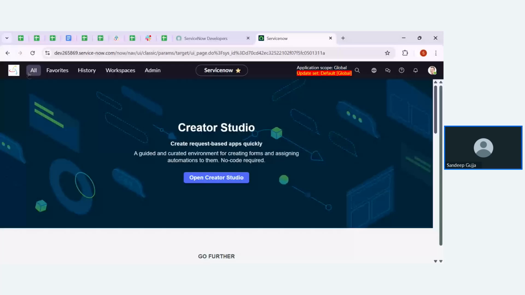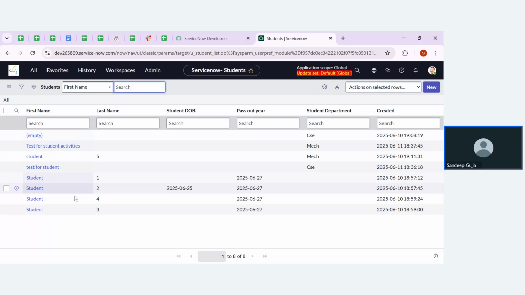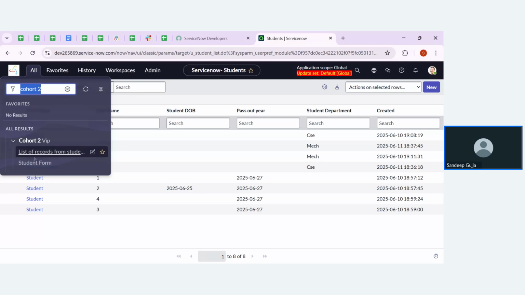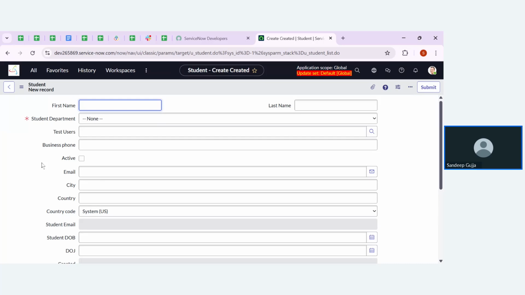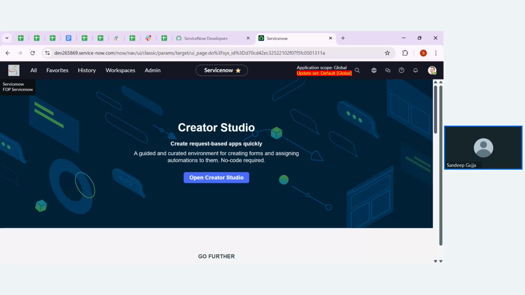So guys, let me click on that once again. If I go to the all, and if I click on the list of records from student table, then it will show the list of records from the student table. And if I click on the student form, then it will automatically open the form of the student table. So this is how we are going to work on the applications as well as modules.